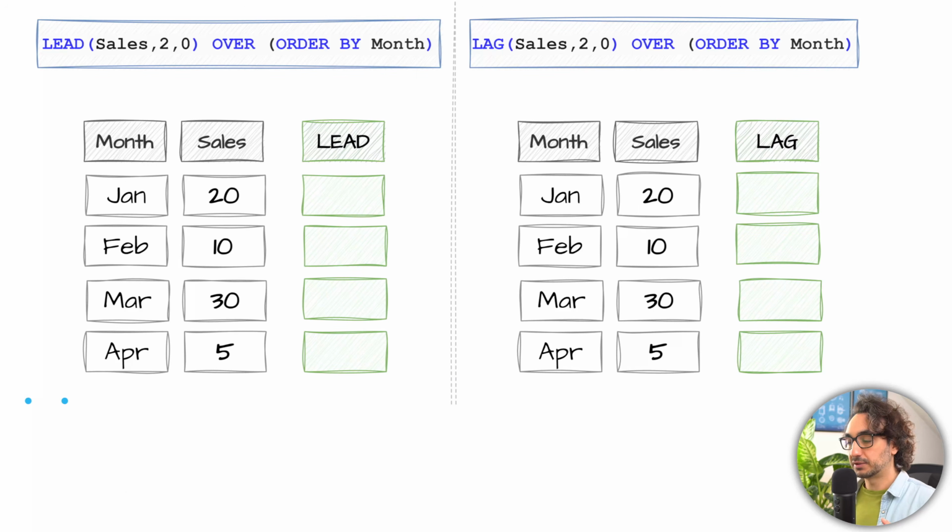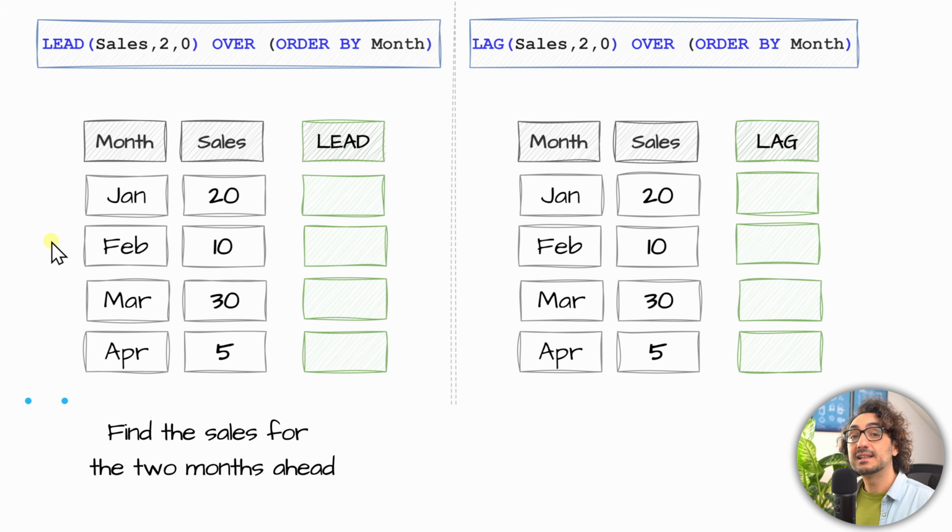Okay, let's move on in order to understand how SQL works this time with the offsets and the default value. So now we have the same data, but we have different tasks. On the left side, we would like to get the sales of 2 months ahead. So it's not the next month, it's going to be 2 months. And we would like to tell SQL, if you don't find any value, don't return null, return for us 0. So this is going to be our default.